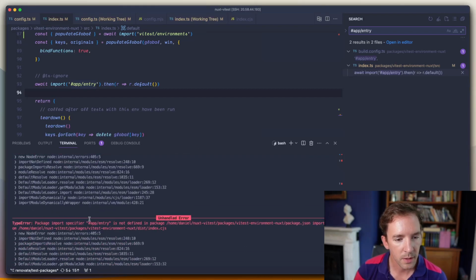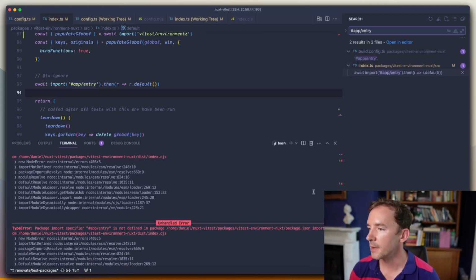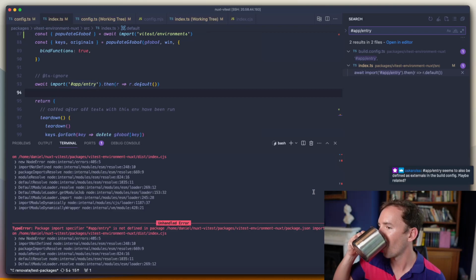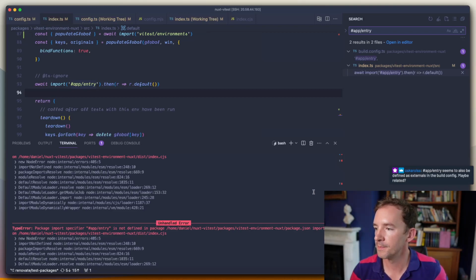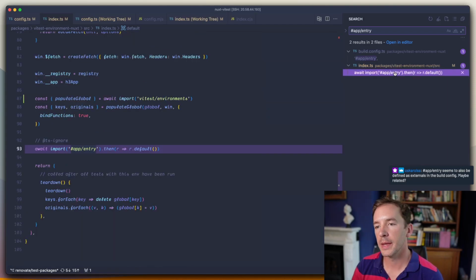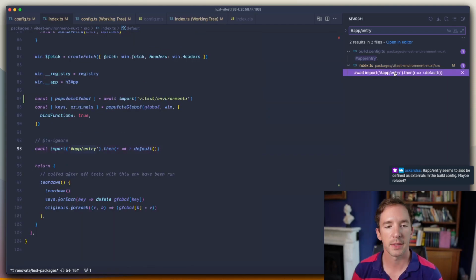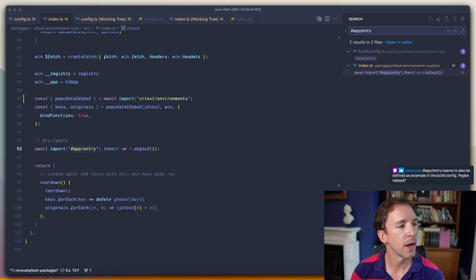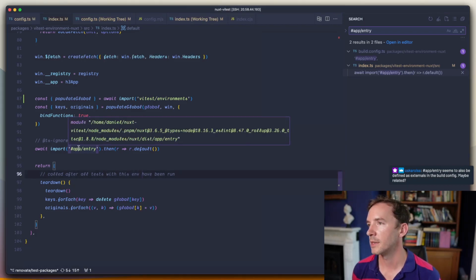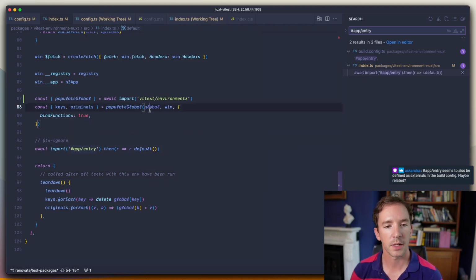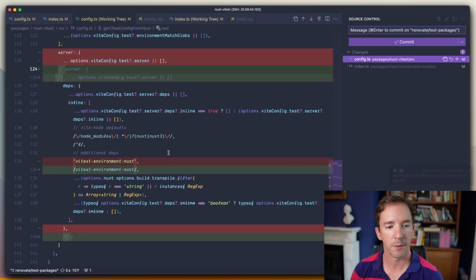Okay, let's see. Well, the reason this is defined as an external is because this is a runtime Nuxt dependency, and so basically we need to evaluate it at runtime because it will be resolved by the Nuxt vtest config that we're pulling in from here, and so that's why we need it to be inlined.